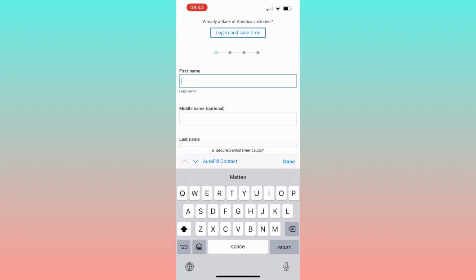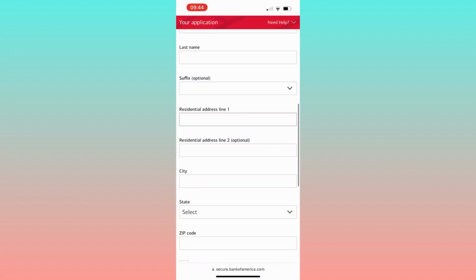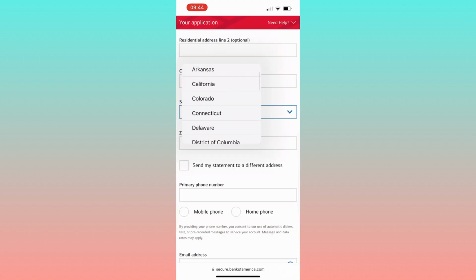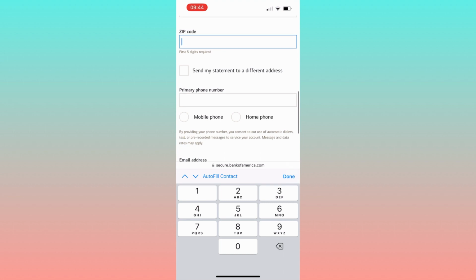Input your first name, last name, suffix, residential address, city, state, zip code, phone number, and email address. Indicate your US citizenship status, potential dual citizenship, country of residence, and date of birth.